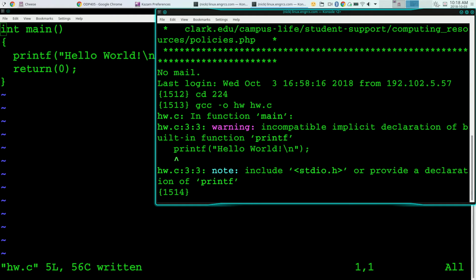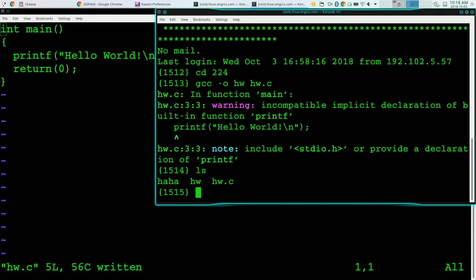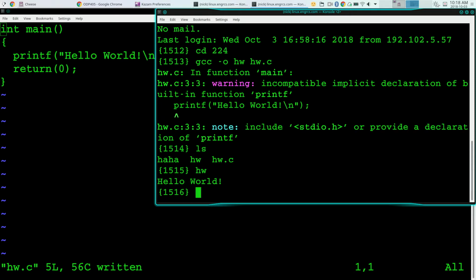All right, so we compile it. We got lots of error messages there. Incompatible implicit declaration of built-in function printf. Include stdio.h or provide a declaration. So it's even telling us how to fix this. That's pretty good. But notice it says warning. A warning is not as severe as an error. In fact, it compiled hw.c and gave us an executable program, and if we run it, it actually works. But don't do that.